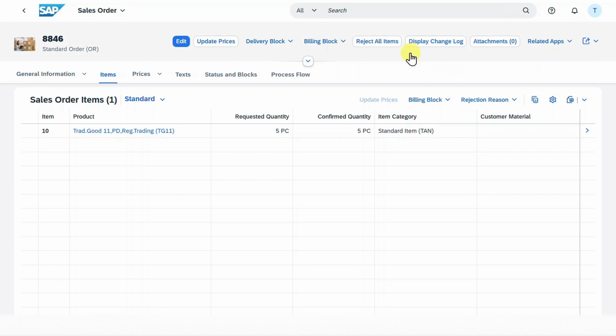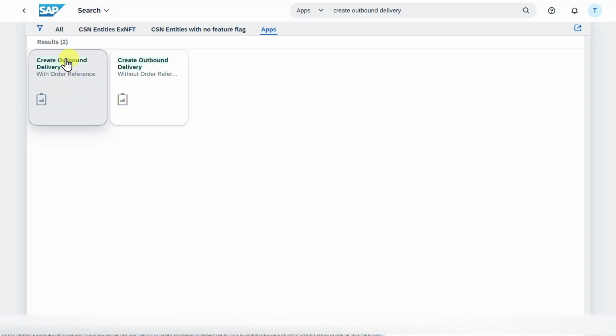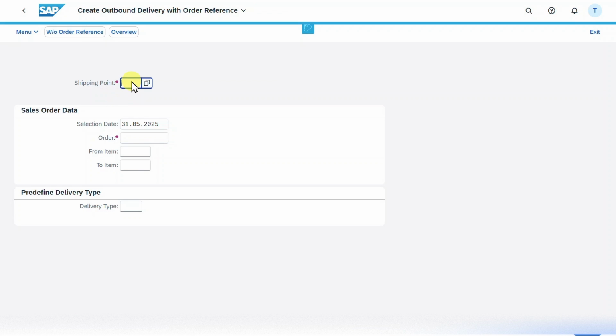Next off, we will create the outbound delivery. So we will navigate to the application called Create Outbound Delivery. Click on Search. And here we will now select the one called Create Outbound Delivery with order reference. The shipping point is 1010. And now we insert the order.